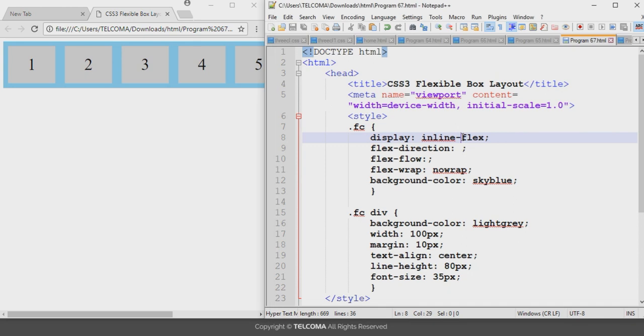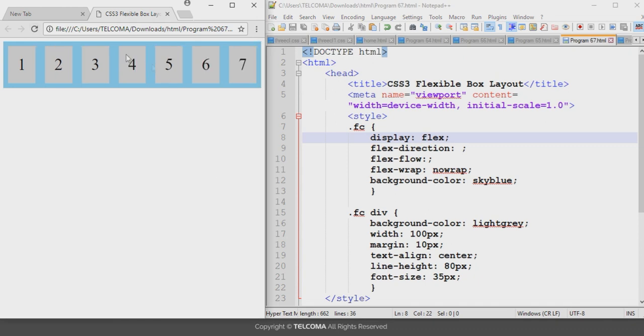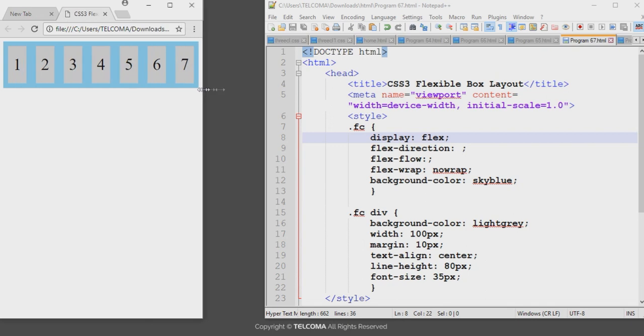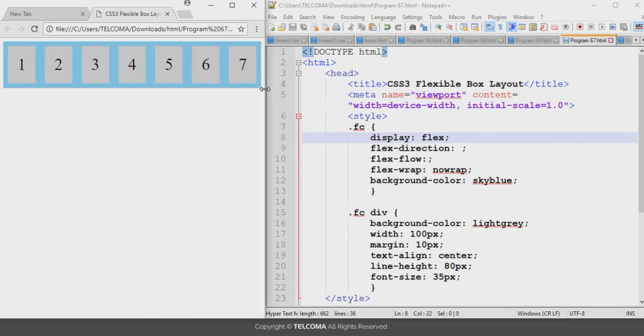If you write the flex value here, now save the program and refresh the browser. Now you can see that it displays the whole part, the whole division structure element, in this browser viewport. As you reduce the size of the browser, it will also reduce the size of the different structure elements that we have added here. So this is about the display property, and the value of this display property will be flex or inline-flex.